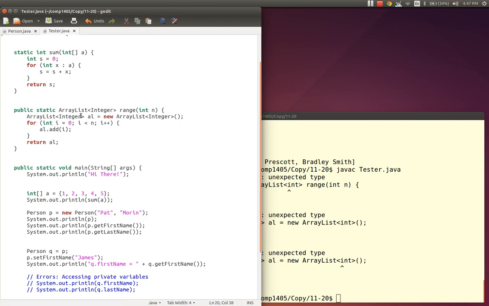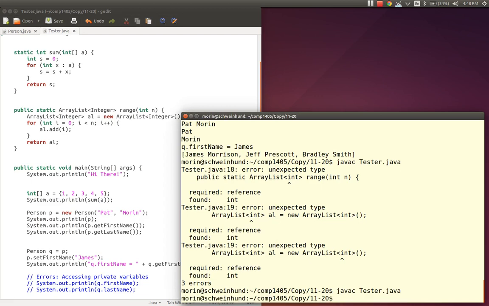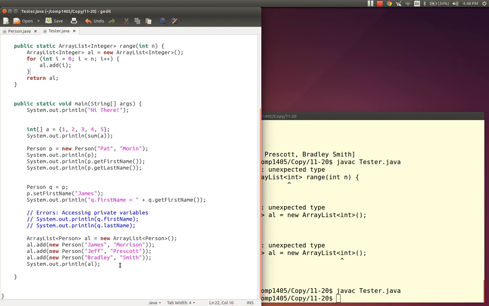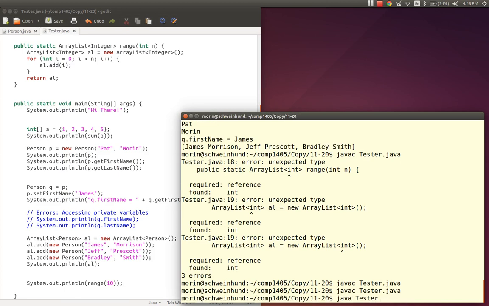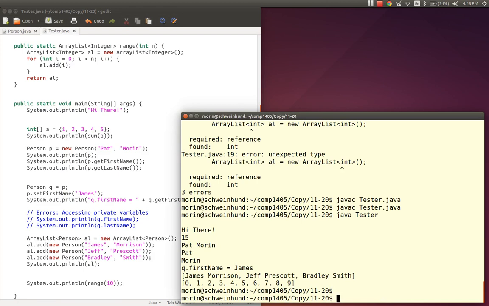And since Java 6 or 7 maybe, the conversion between int and integer just happens automatically. So notice here we have this variable I, which is actually an int, and we add it to this array list, which is expecting an integer, but the conversion just happens automatically. You don't see it happening, but there is a conversion happening there. Let's see if we got that. So that compiles fine, and we can test it. Okay, so there's the range. When we call range 10, we get this array list that contains 0 through 9.